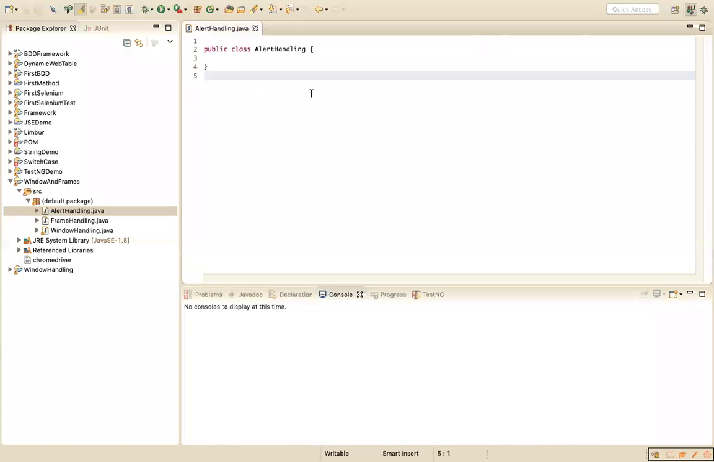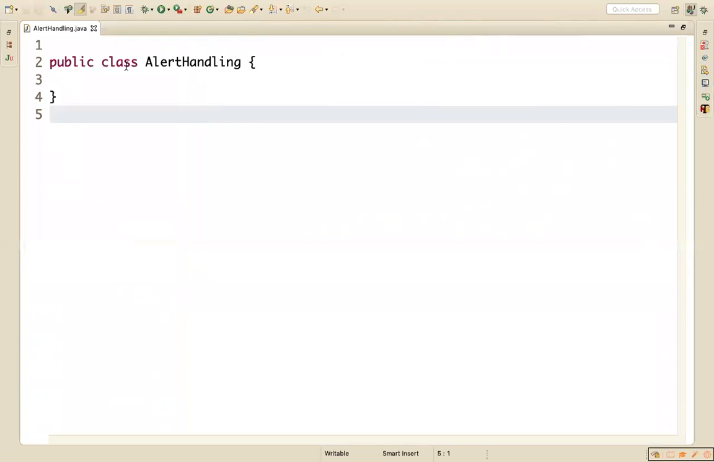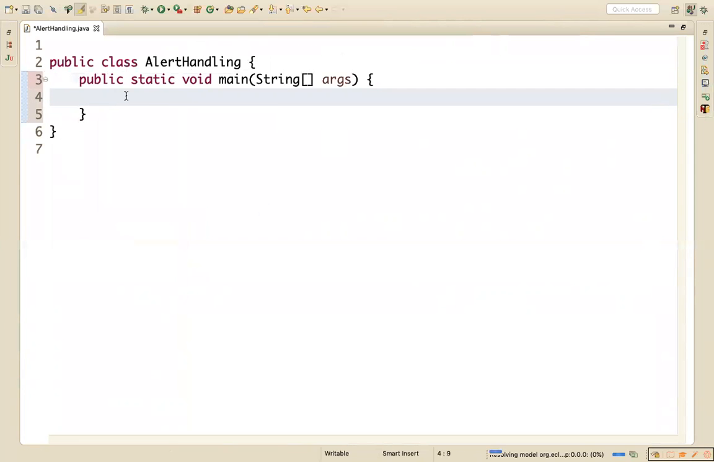Inside this class, let me just zoom this in. Let me create a main method quickly. Okay, the main method is created.